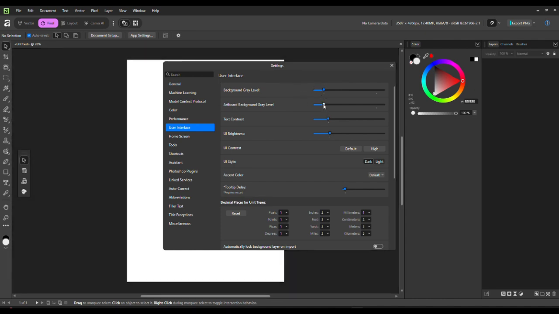Then artboard background gray level. So you also adjust this one. I don't think it has much changes, so let's just leave it how it was. Then text contrast. This is what makes the text pop out or fade. Look at this place. Let me show you. So as I adjust it, you see that it becomes dim and it becomes brighter. But let's keep it how it was, so it won't be too bright.